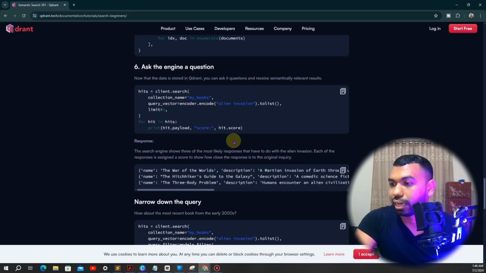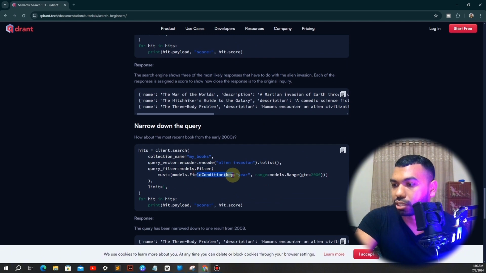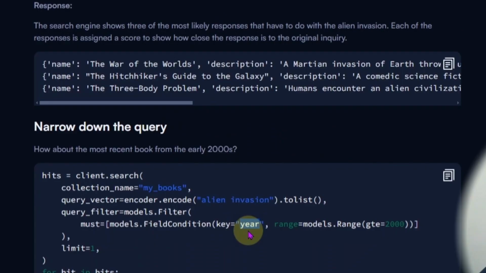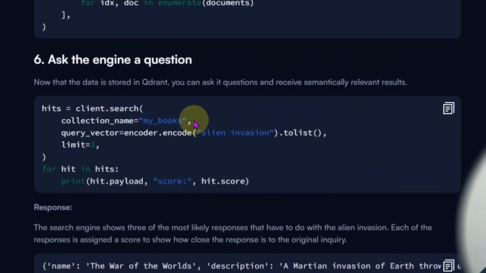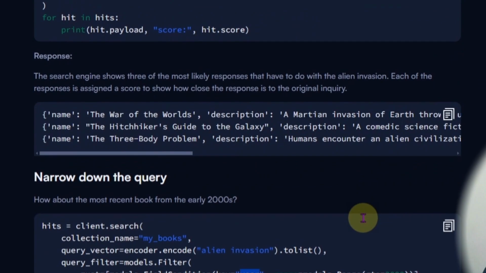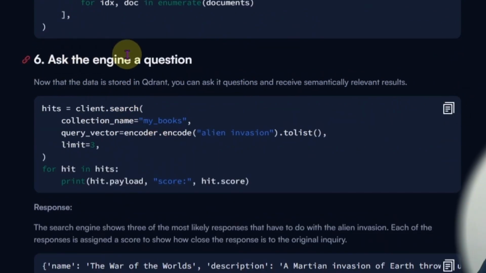Okay, so there is actually a filter condition as well, and this is very useful. You can imagine yourself using this in your own application to filter by specific year or a specific attribute. You can do so with the filter condition. But let's go ahead and ask the engine a question.